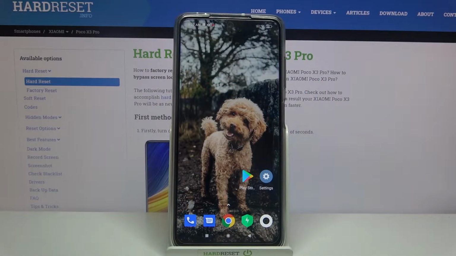Hi! In front of me is Xiaomi POCO X3 Pro, and today I would like to show you how you can download and apply animated wallpaper called Magic Fluids.